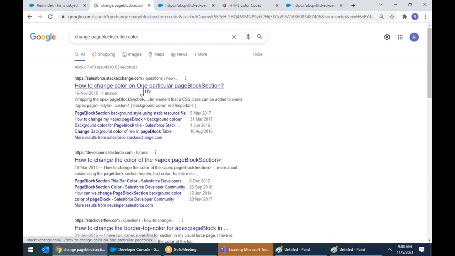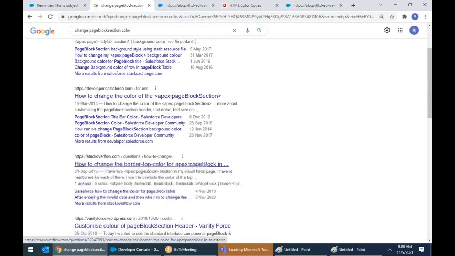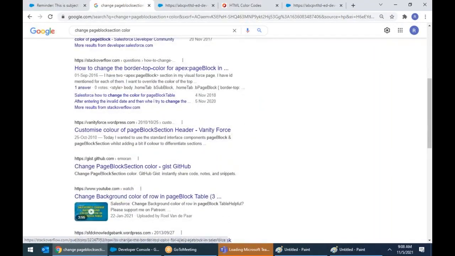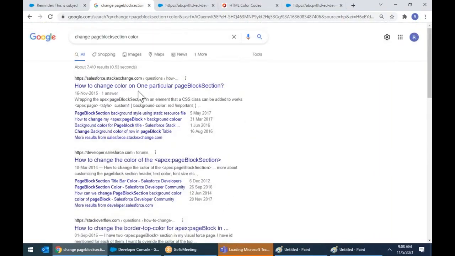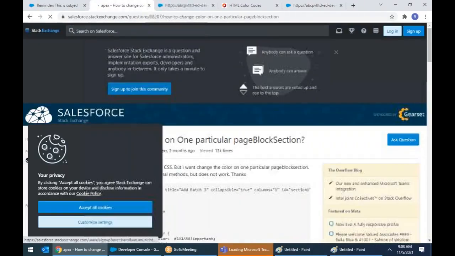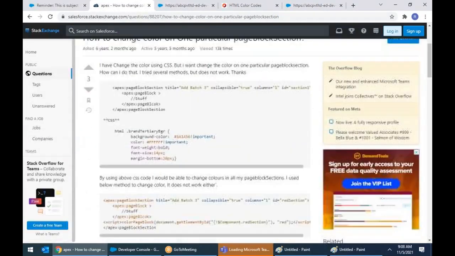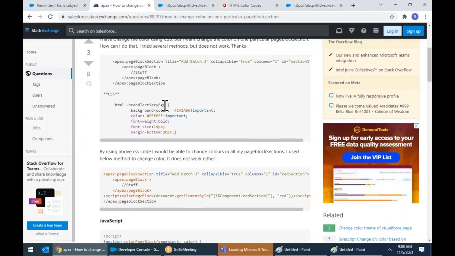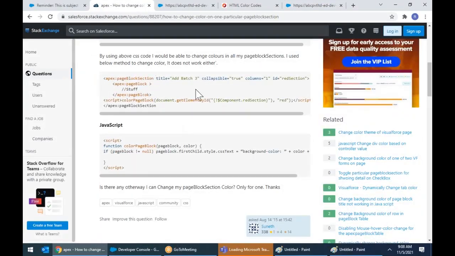How to change? Do a research on this. See, so many topics are there. I want you to go ahead and find this out by yourself. I told you it's not that easy. See, you have to do it like this. Apex page block section, column is this, right? Go ahead and see.